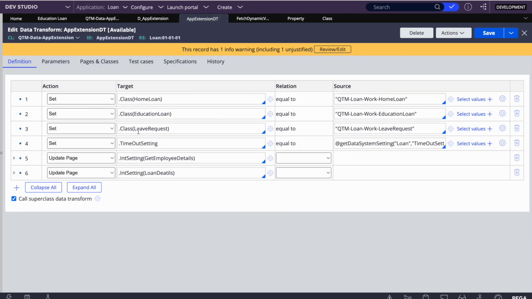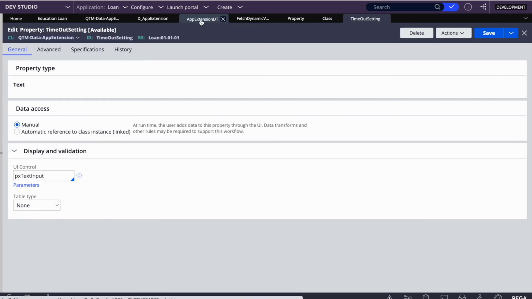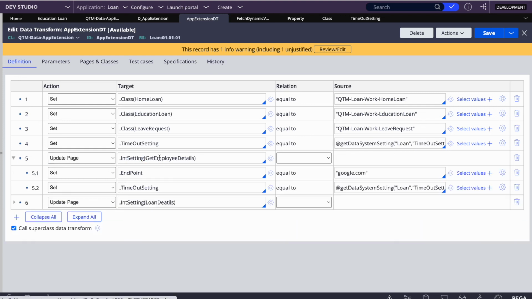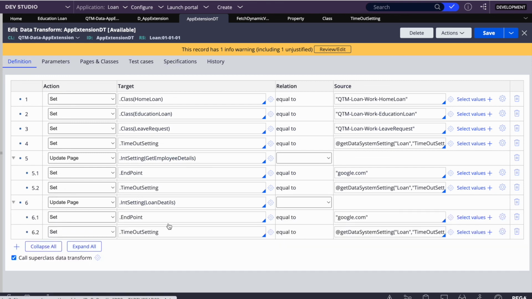The next one is a single value property, which is just a text type property on which we are setting the data. The third is the page group. In a page group we can set multiple properties using that same subscript. So here for get employee details, we are setting endpoints, URL, time settings, and similarly we are doing it for the others as well.